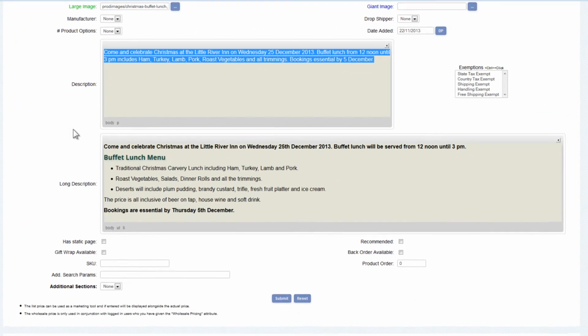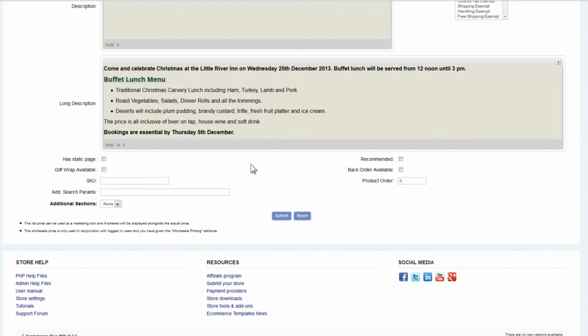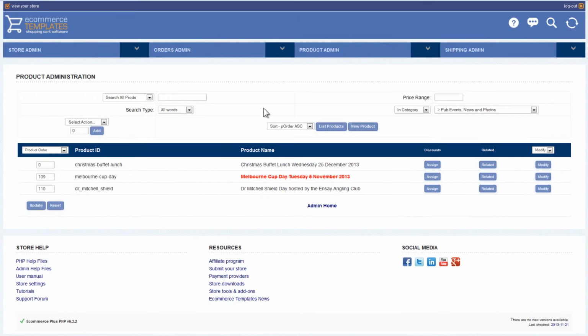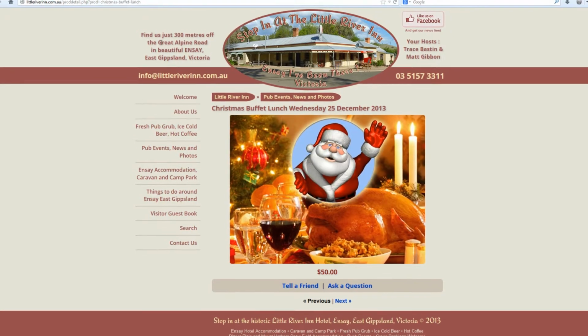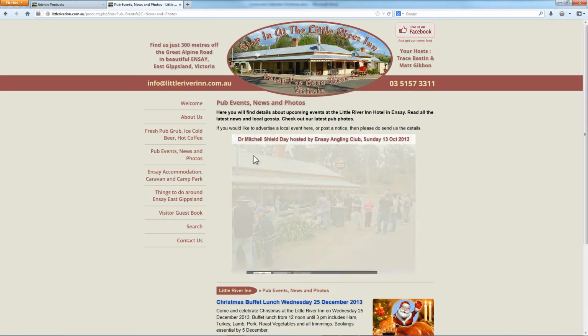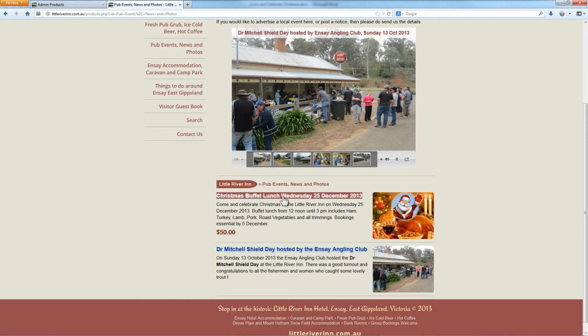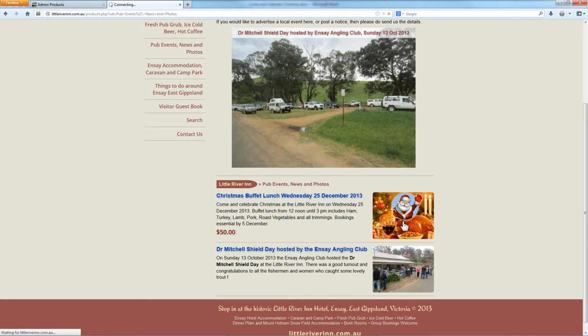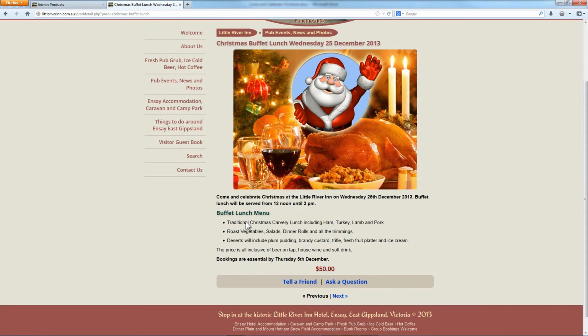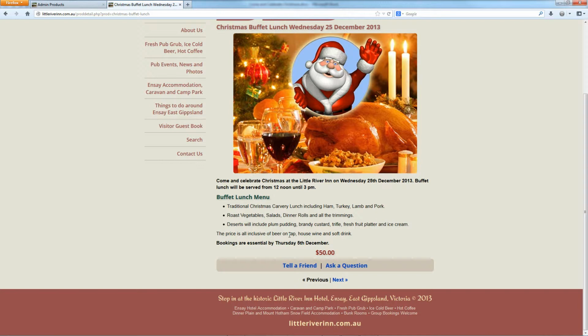Click the minimize button to exit out and we'll submit that. Update successful. And so now we'll have a look at what we have. Christmas buffet lunch, there it is. Short description, price, photo. Click on the photo. And there is our article.